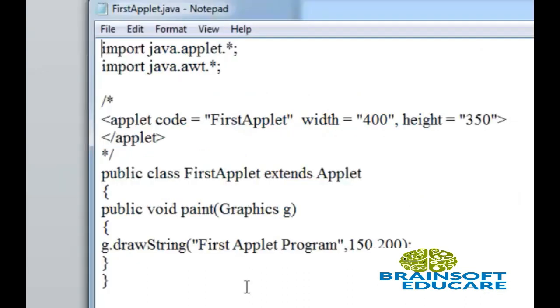This is our first example of applet. First of all, we should import the applet class and AWT class. This is the command line which contains the applet tag of HTML. Here code contains the value of class name, then width and height. Now let's take a look at our class.